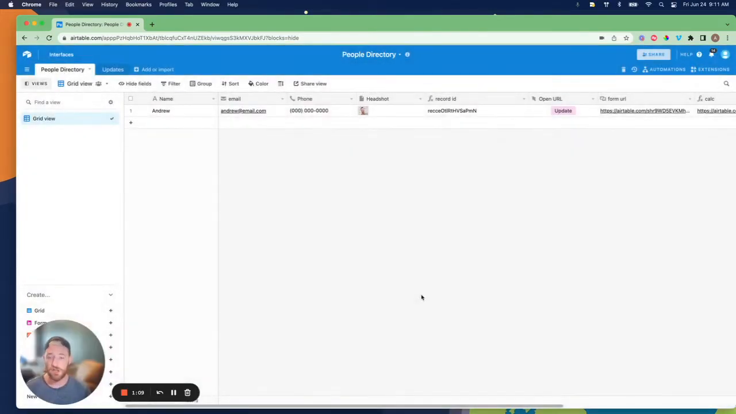I'm going to make this smaller and you should be able to see my screen. We've got our people directory here and we need just two tables. We've got a people directory table and an updates table. Now the people directory table is where we're going to have the information on people. So this is where that source of truth lives. And I've got myself as an example here.